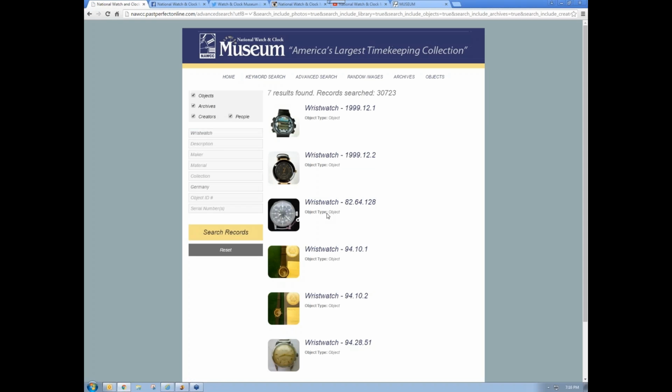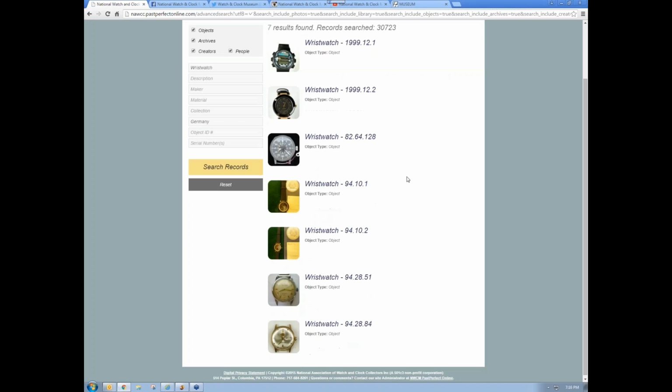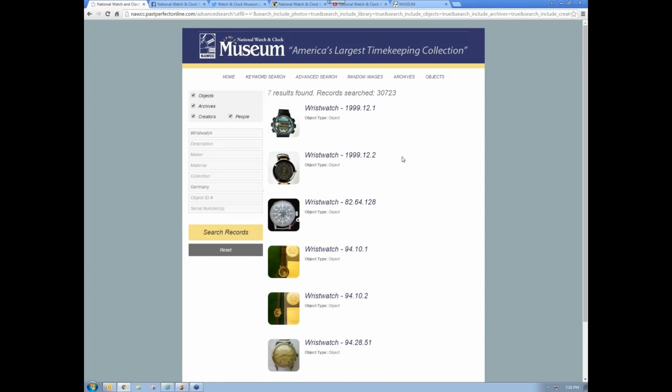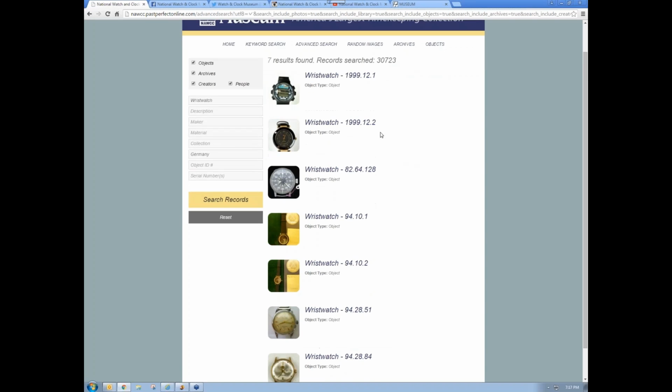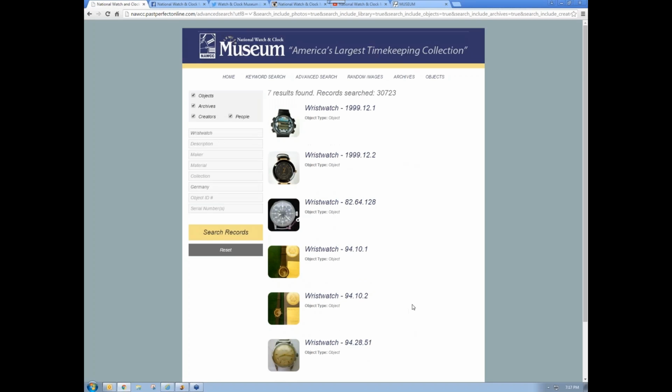We'll do a search, and what we get are those same records. We actually got fewer records this time because we typed in a little differently. But we ended up with 7 results. These are all of our wristwatches that were produced in Germany. I really wish I had more, but this is what we've got right now. But again, it's another way to do it.